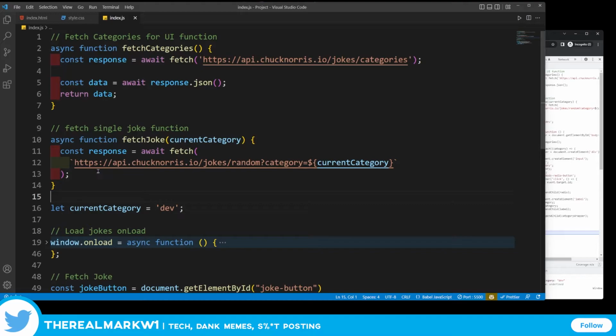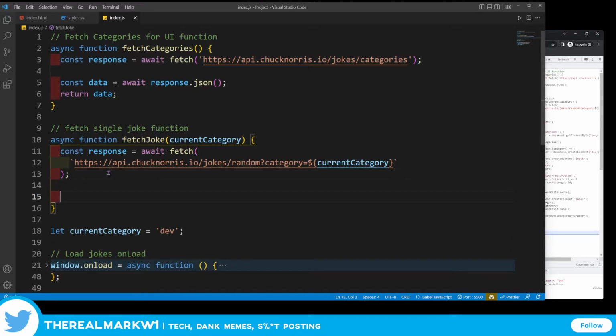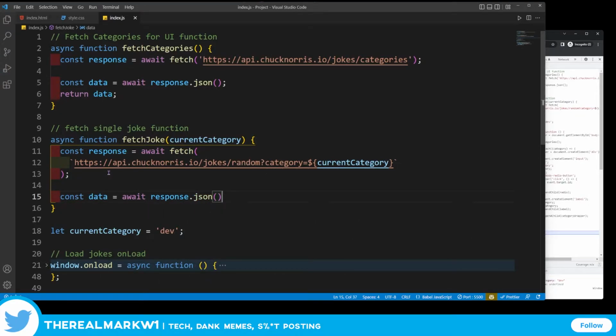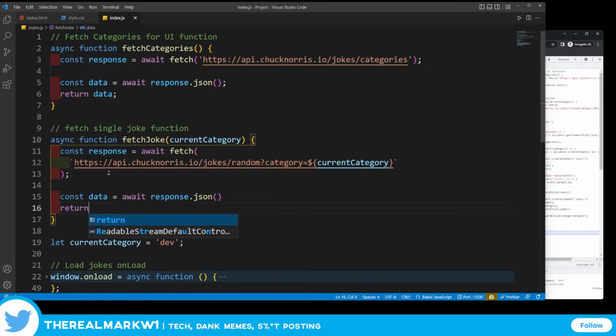So we have this right here. We have the response, and actually we are not even quite done with that yet. There was that error I was trying to fix. So we have the response. We're going to be getting the data. Await response.json. So we want to make it easy for us to parse out and work with. We want to return the data dot value, and the value itself is the joke.